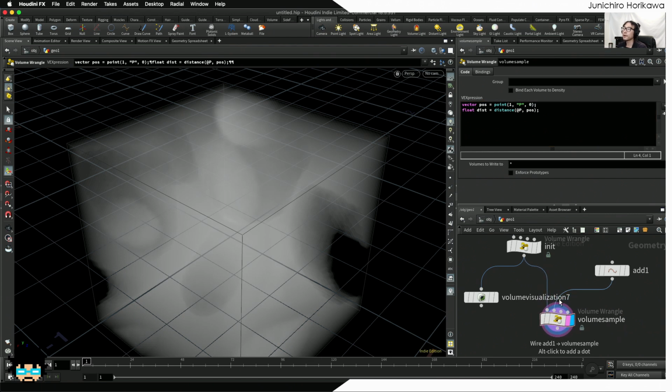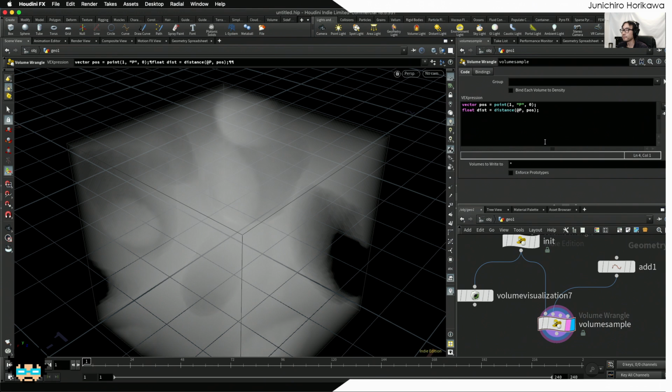Remember that you can only modify the volume by coding using a volume wrangle. Using point wrangle or primitive wrangle can be used to access the volume values, but you cannot modify the volume values using those point wrangle or primitive wrangle. If you want to modify the volume, then the only option by coding is to use volume wrangle.